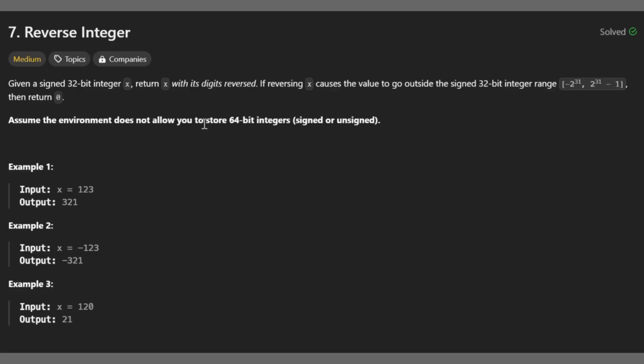Over on LeetCode, this problem is present with the name Reverse Integer, and it is described as: given a signed 32-bit integer x, return x with its digits reversed. If reversing x causes the value to go outside of the signed 32-bit integer range, then return 0. Assume the environment does not allow you to store 64-bit integers, signed or unsigned. Now, what does it mean?